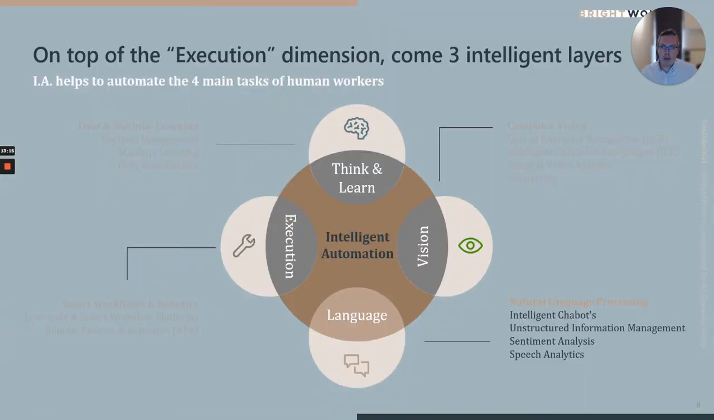Okay, but I would say enough about robots and the execution dimension. Let's take a look at the following dimension, the first of three more intelligent dimensions, let's say, and that's language. When we talk about language, we often refer to NLP, natural language processing, as the technology. And that technology actually allows a computer to interpret and to understand language, being in a written format or in a spoken format. A common example here is intelligent chatbots, and I'll refer to that in just the next slide where I have an example of those.